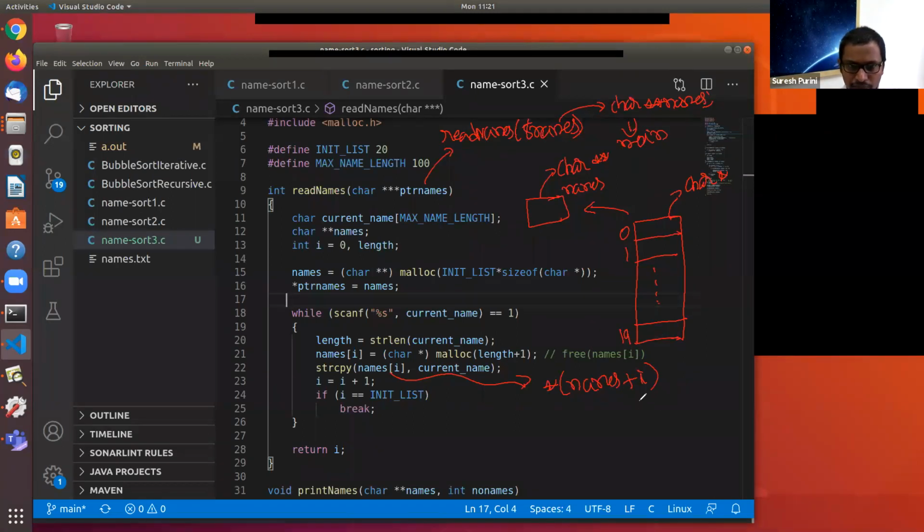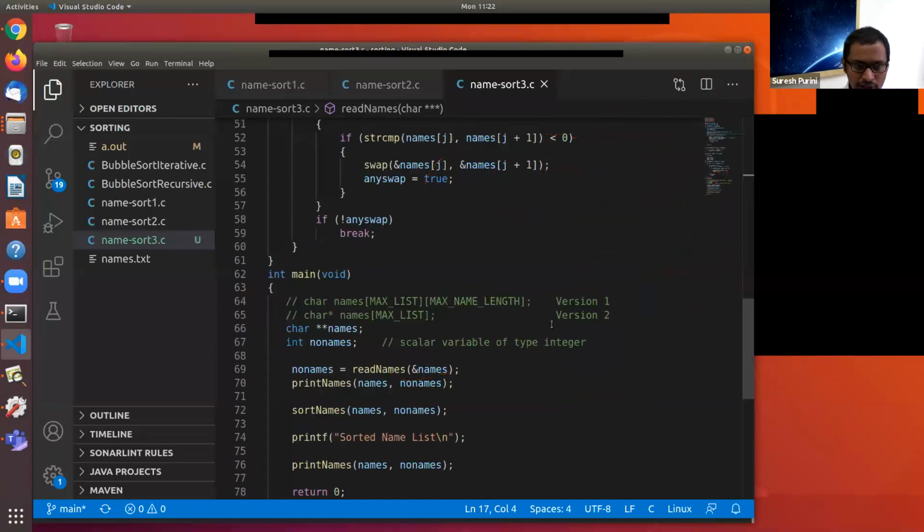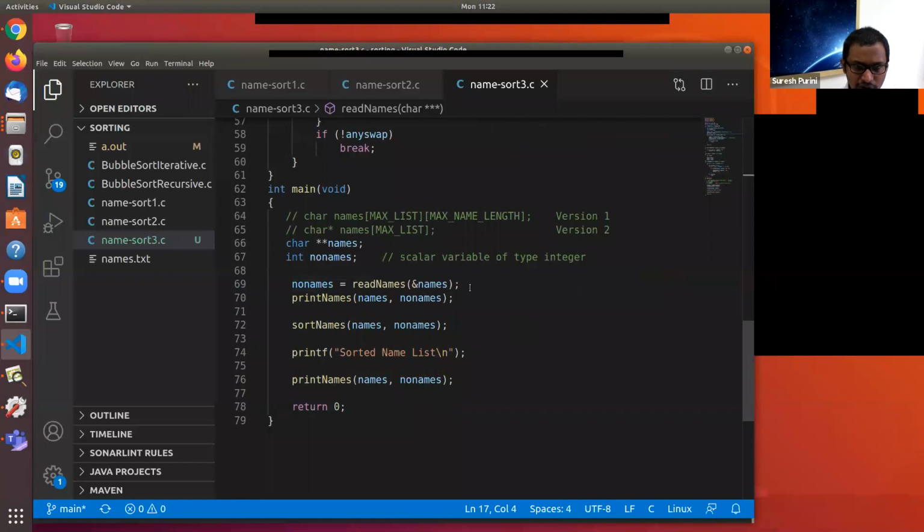So star names of I, you go read the ith element in the array, you copy there, and everything stays the same. That's all we have so far. So if you're all with me till now, let's go clear. Then you get the number of names, you call the print names function, you do sorting, and everything remains the same. The story all remains the same.